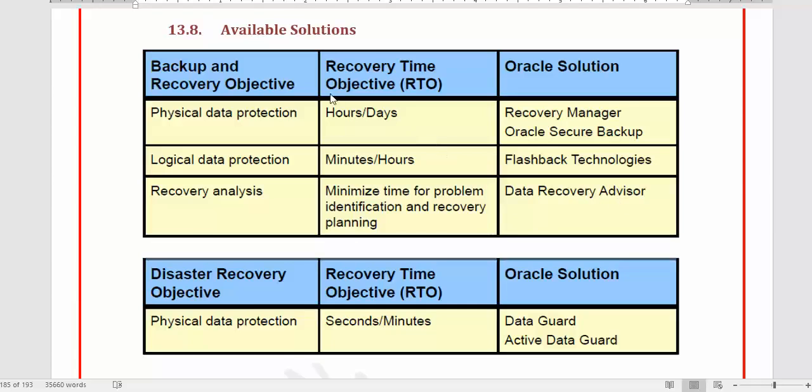Then there is disaster recovery, not backup and recovery. Disaster recovery is for the case when the complete data center goes down because of a disaster, such as a natural calamity, a fire accident, or floods. If you expect the data to be available within the next minute or within seconds, the available Oracle solution is Data Guard.